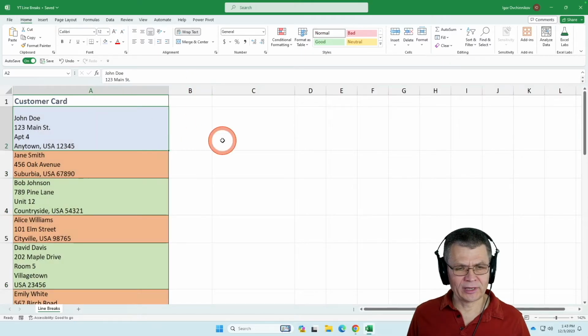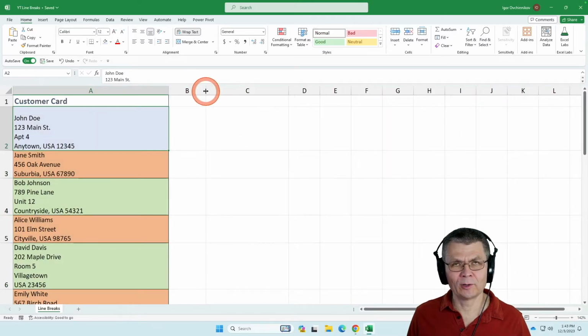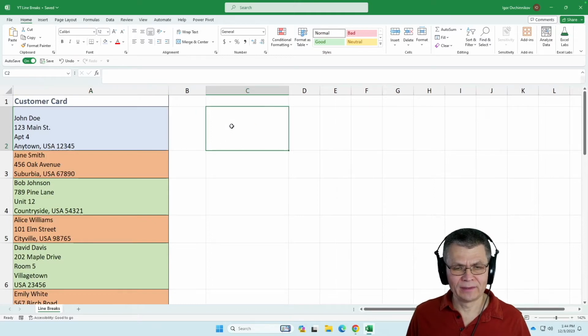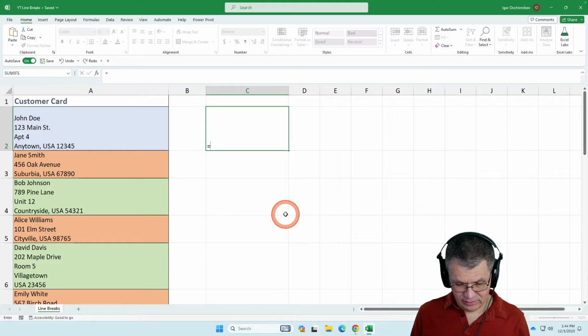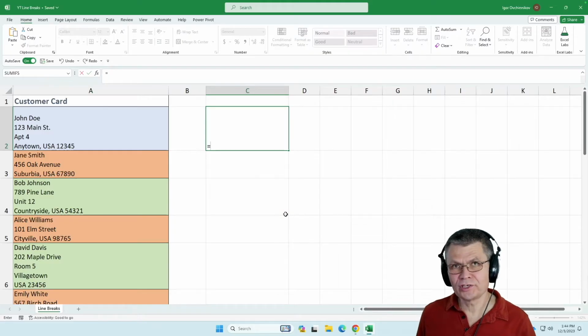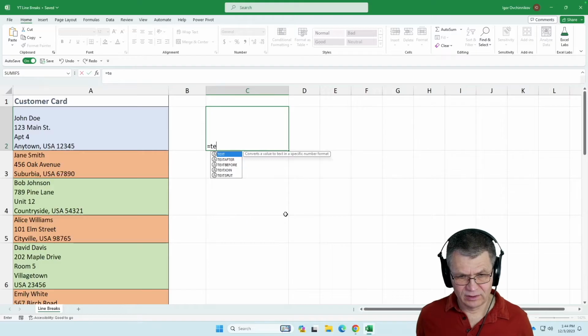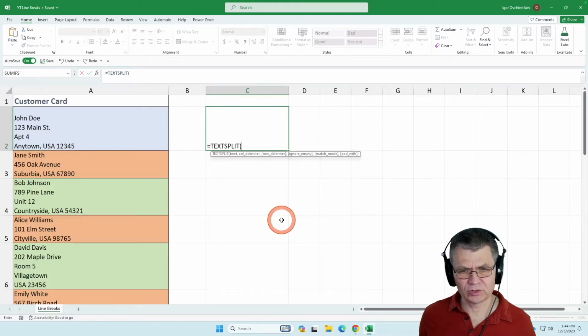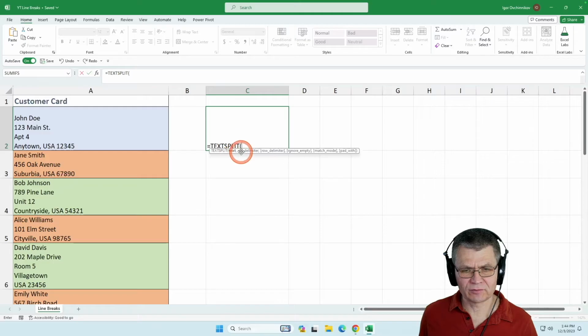Now, that is all nice, and you probably already knew how to do that, but what if you would like to actually separate these lines into separate cells? There are a couple of ideas for you. One idea is to use a formula. And the newish cool formula is TEXTSPLIT, right? If I use TEXTSPLIT, it requires several arguments.